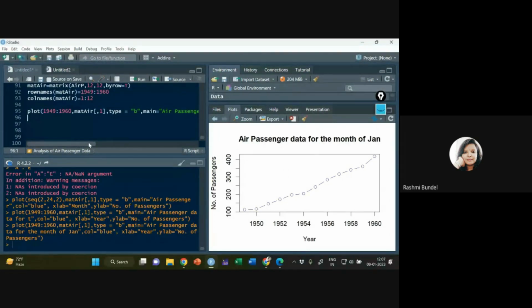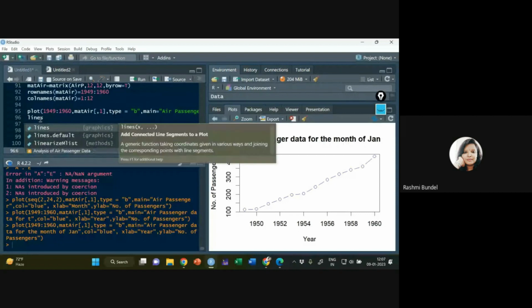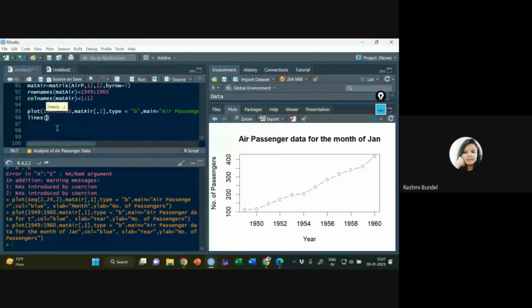Now, what if we want to plot those data on the same plot, or those lines on the same plot? So what we can do is we can use the lines command here, which will basically add on a line on this particular graph. So let's see.